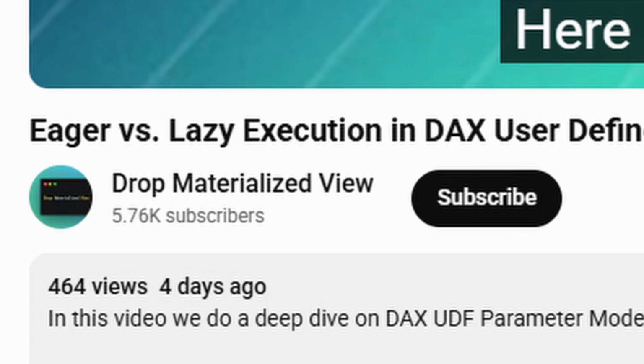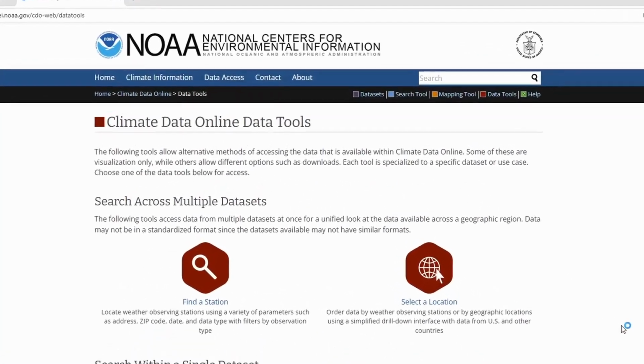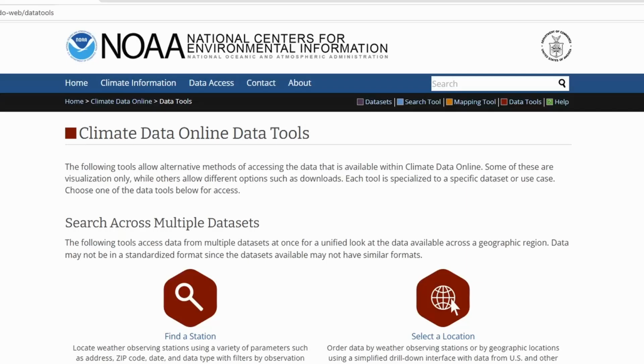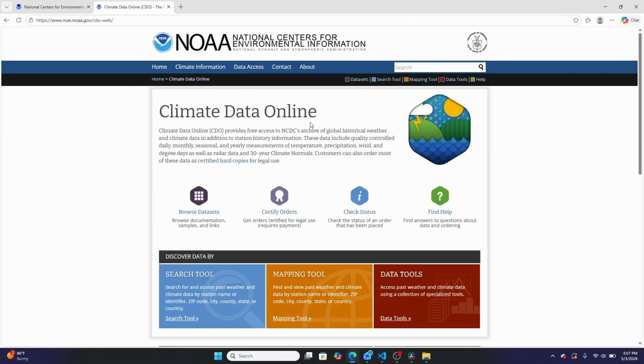All right, let's jump into the computer and let's get started. So if you're trying to find historical weather data, you will probably end up here on NOAA's website, because they have this climate data online webpage. Now, there's a bunch of self-service functionality that allows you to search and download data directly from this website.